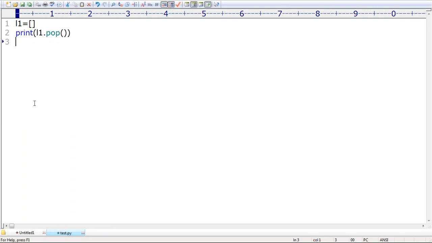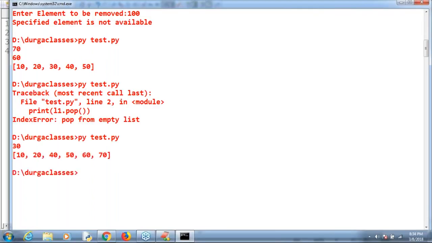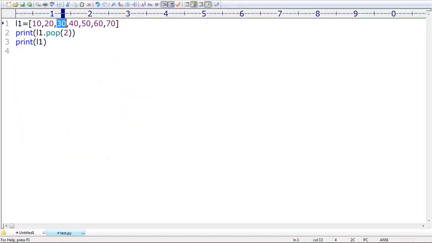Okay, now have a look, sir. I'm taking L1.pop of 2. Can you please tell which element will be removed? L1.pop of 2 means 30. 2 means what? 0, 1, and then 2. 2 means 30. At second index 30 is there. Now that 30 by default will be removed. For that purpose, we can go for what?